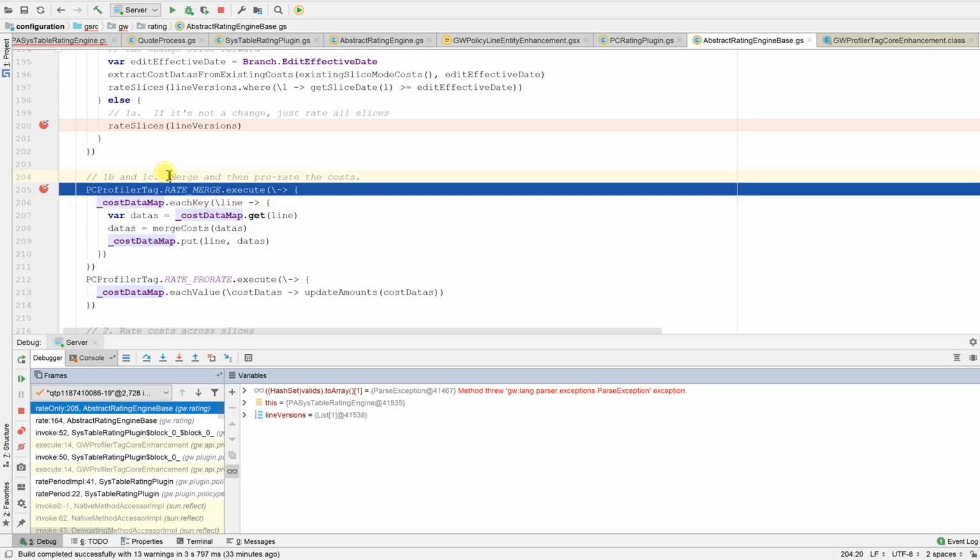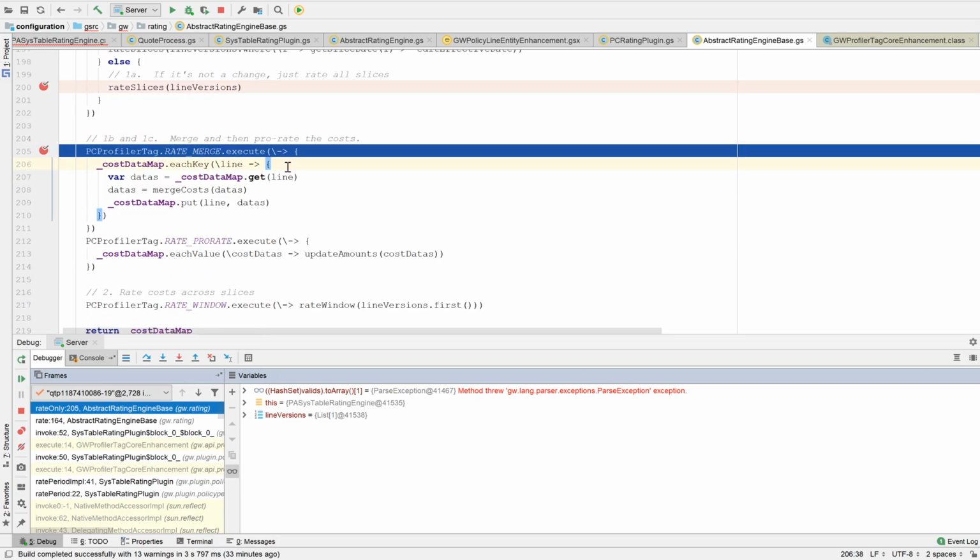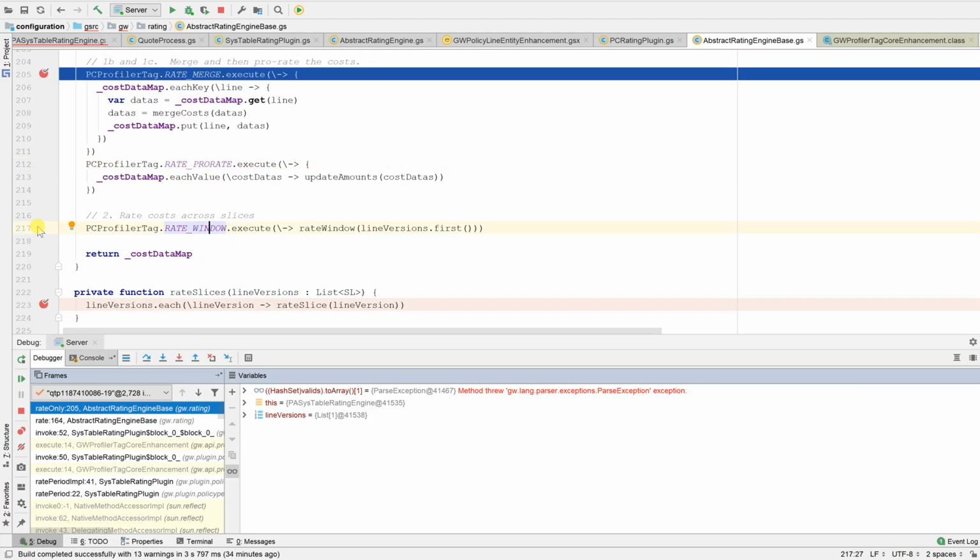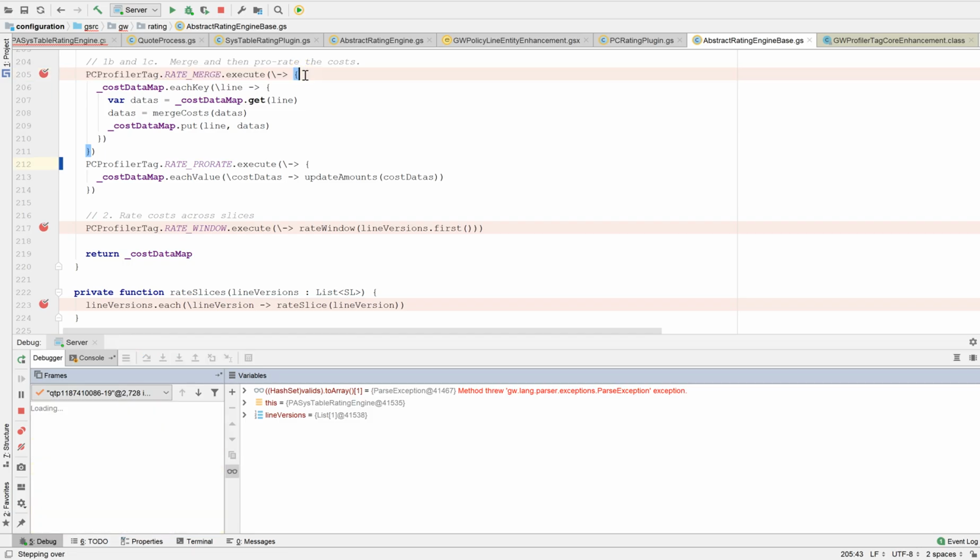Then here merging will happen. Basically, when it comes to the submission, the merge will only have a single cost, so we need not worry about it. But when it comes to the policy change, this merge plays a crucial role. So as of now, I'll skip merging and prorata, and directly go to the rate window. We need not worry for submissions. We will see how the same thing happens in the policy change.